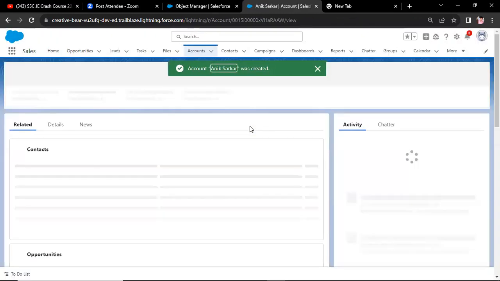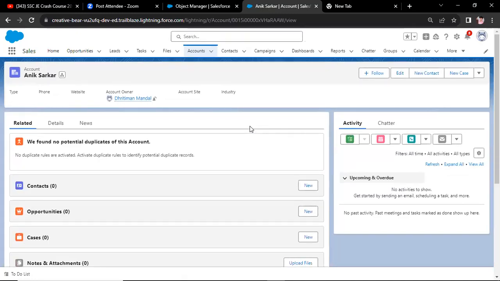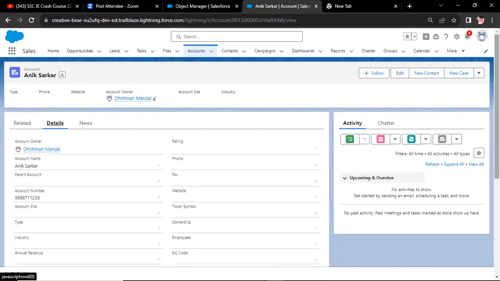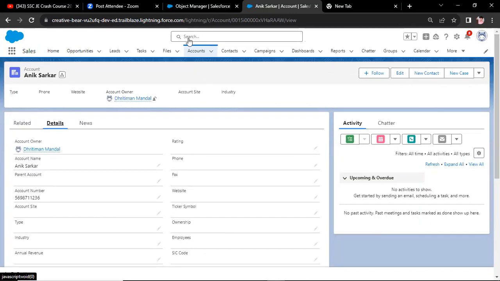Now it is saved because I have given the validation rules, and as per the condition given in the validation rules, it is correct and matched. So that's why it is saved. If I go to the details of this object, we see that the account number that I gave is saved in the Salesforce database. Okay.